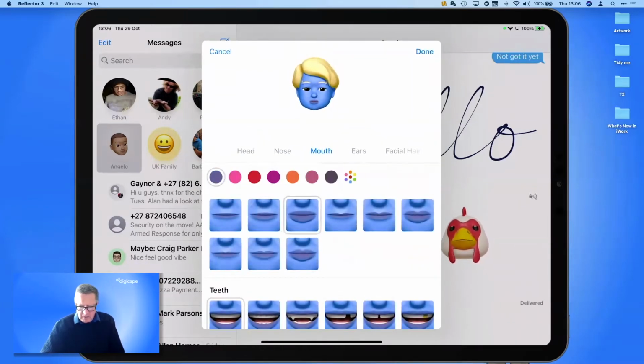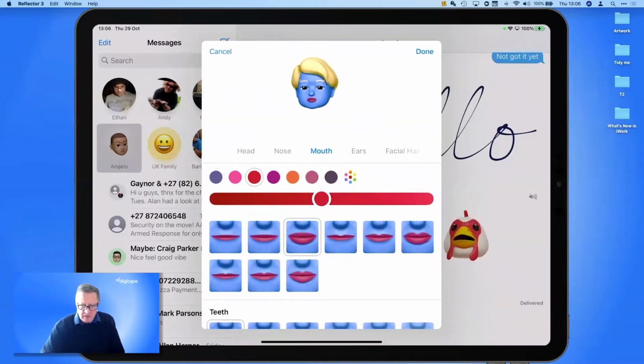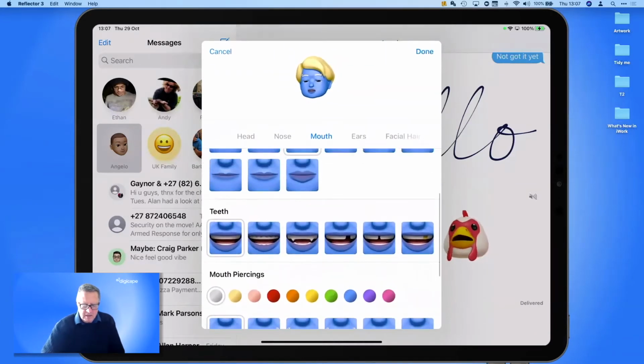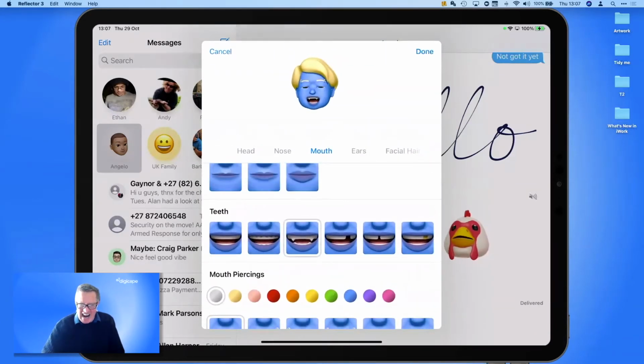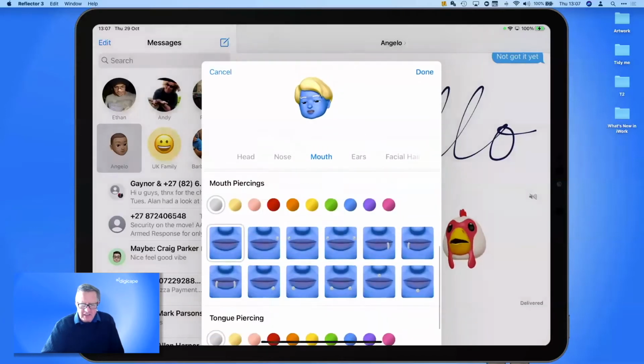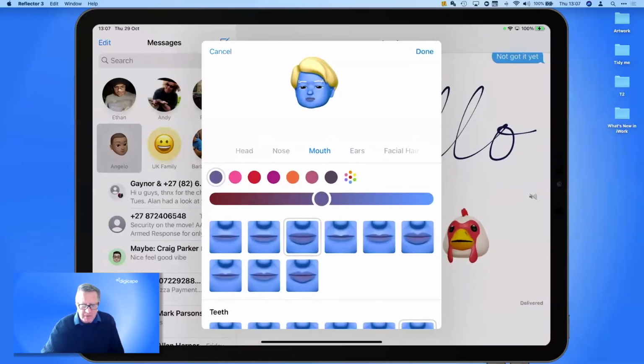You can change the shape of your mouth. You can change the shape and color of your lips. So once again, we're customizing this. We can have vampire teeth. We can have braces. We can have a slightly offset Cape Flats face. That's not racist. Promise. Don't stop laughing, Angelo. Or we can have gold teeth. We can have mouth piercings. We can have tongue piercings. Way beyond my pay grade.